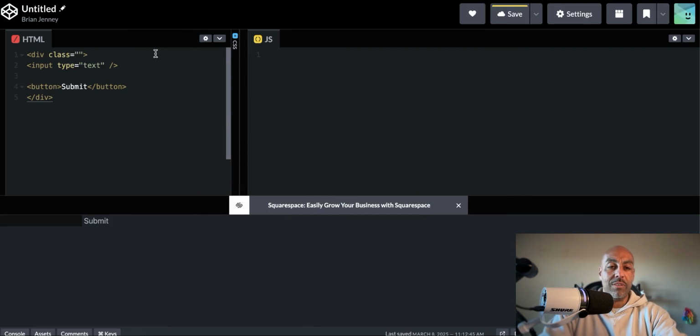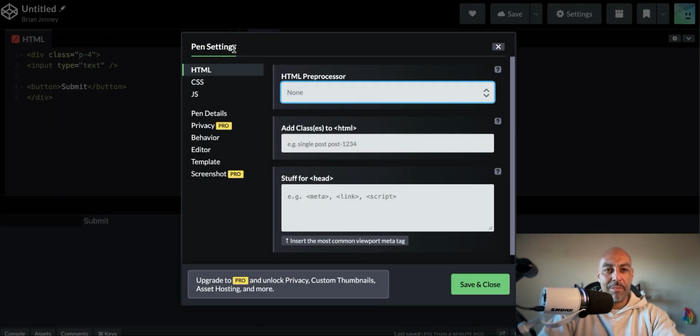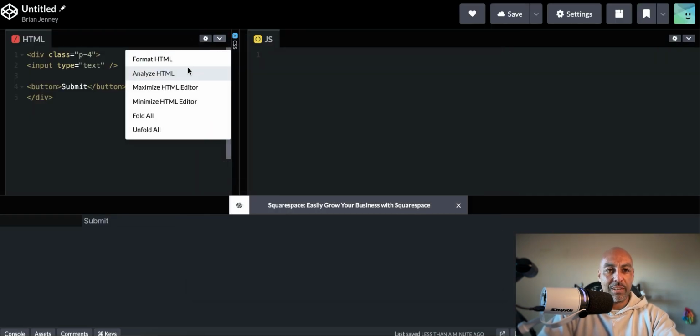If it works like Tailwind, then this should probably work. I'll give it a P-4 and see if that does anything. Doesn't look like it. Okay, whatever. Yeah, not really tripping. I'm gonna format this now too, just so I can make it look decent.